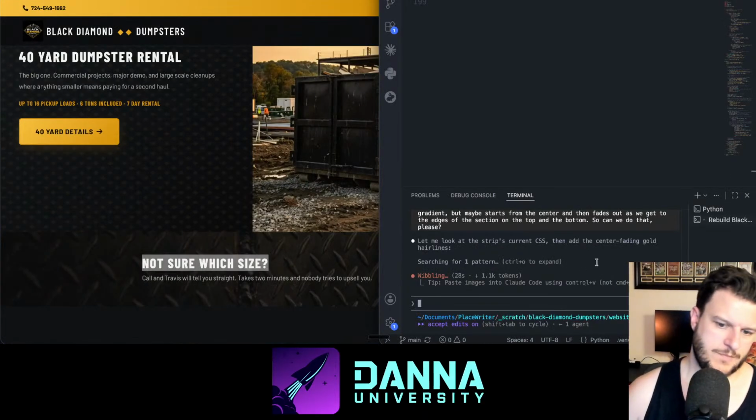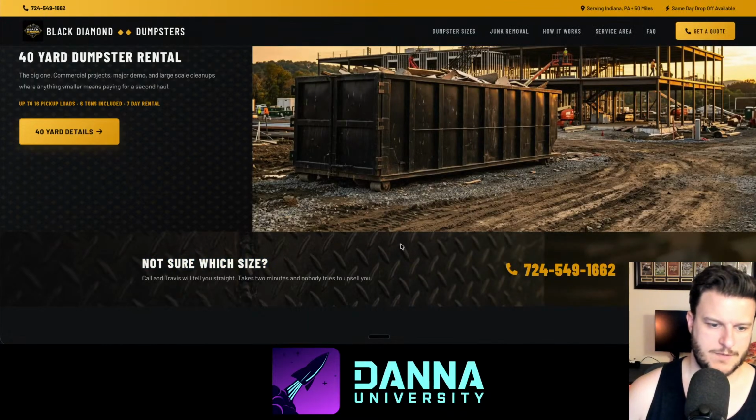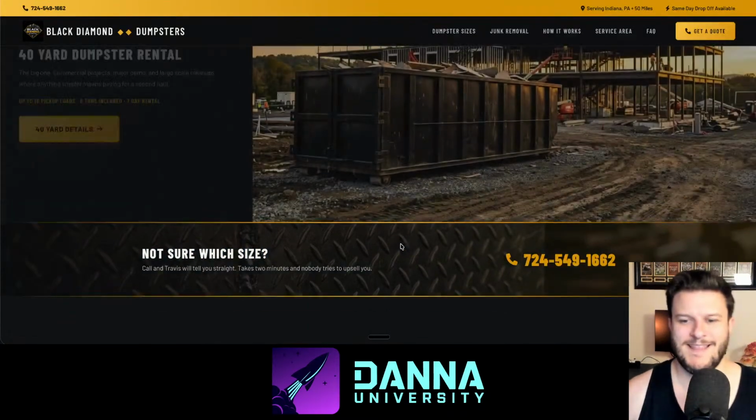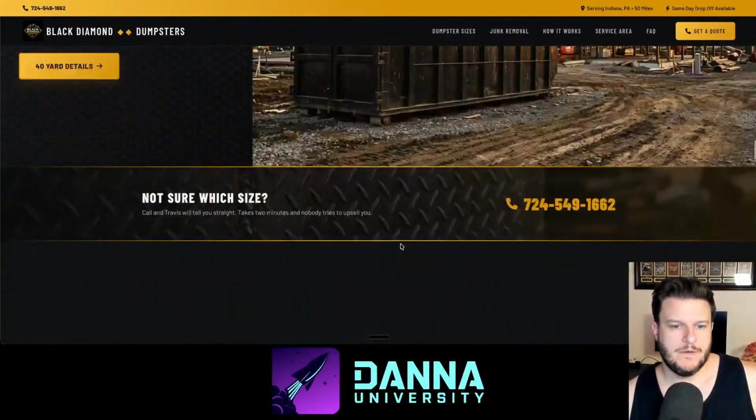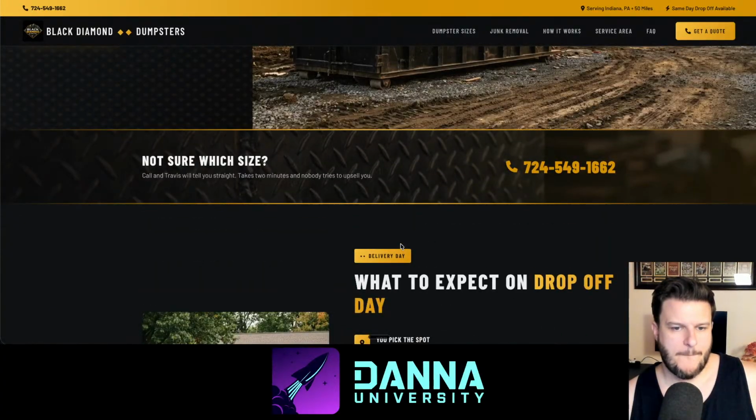Let me look at the strip's current CSS, then add the center fading hairlines. Oh, hairlines, that's what it's calling it, huh? Oh, look at that. That is sweet. Man, that looks good. So you come down the page, it does something like that. Wow.